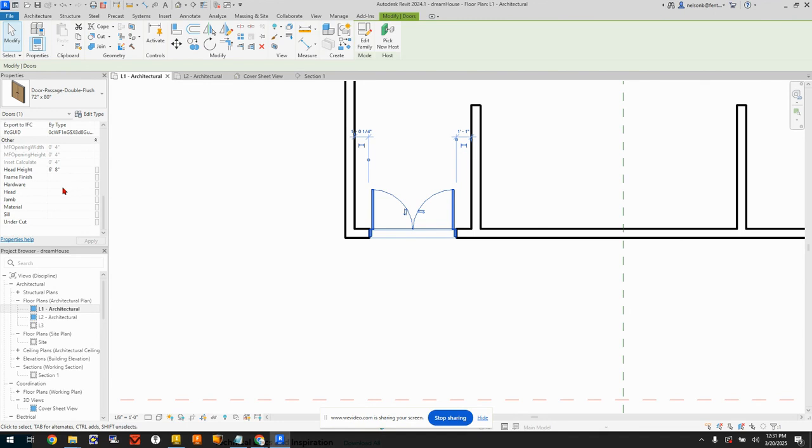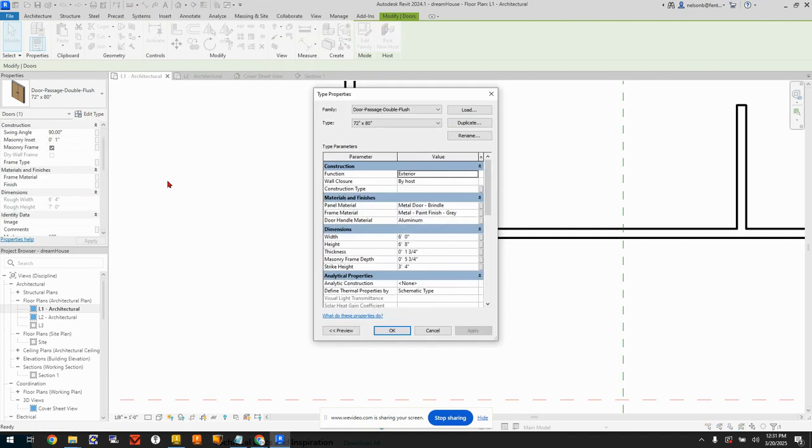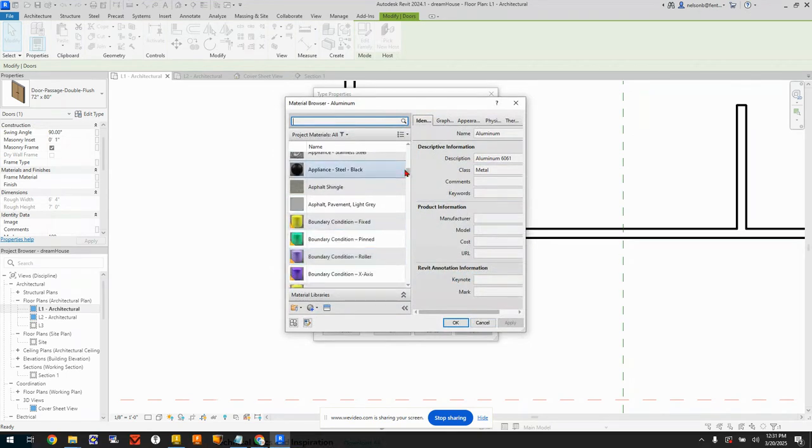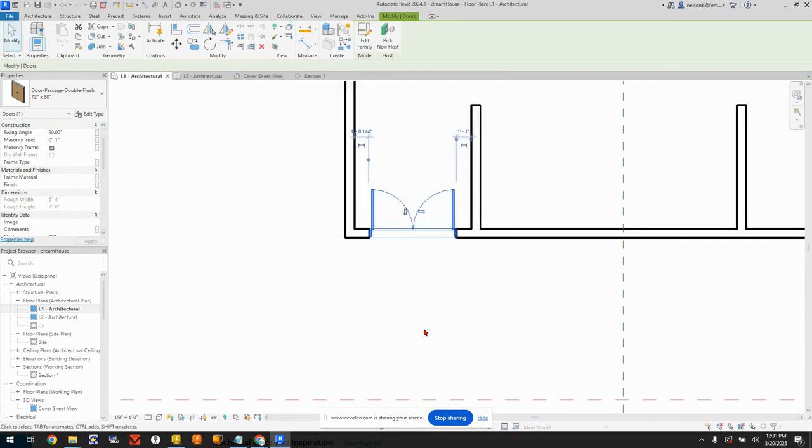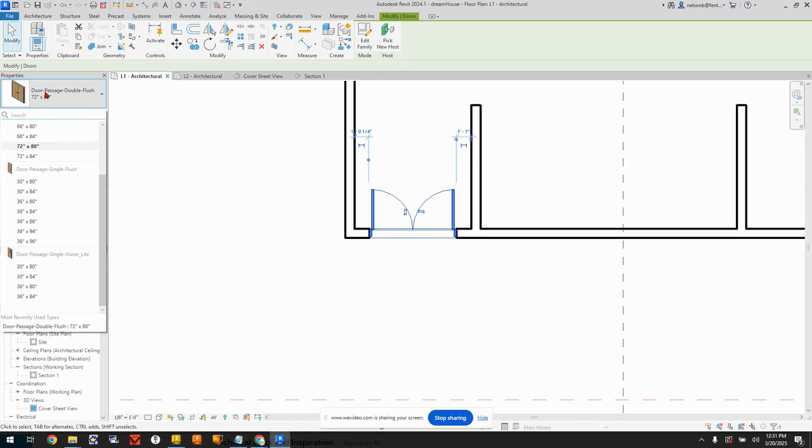And if I click on edit type, there's even more things in here that you can mess with on the door. Like what materials is it built out of? Is it aluminum? Is it steel? Is it something else that's anodized? Very, very customizable. And you notice there's the option to load more. We are not doing that. So, not yet. Choose a door that looks happy for you.